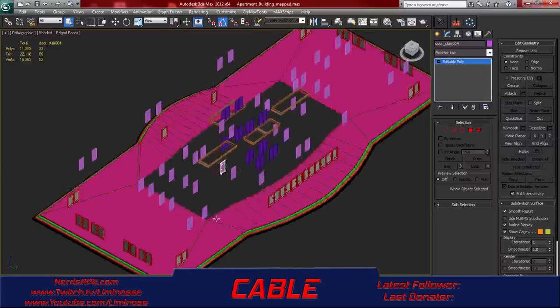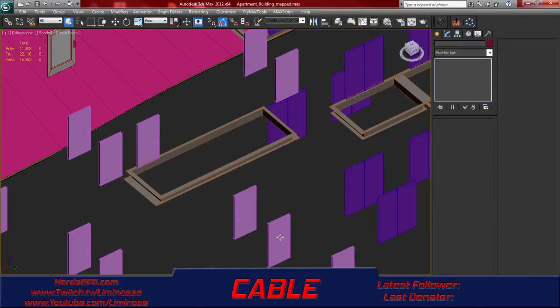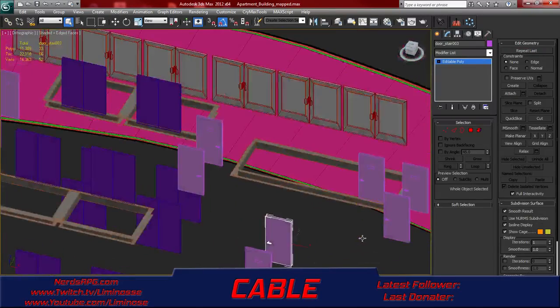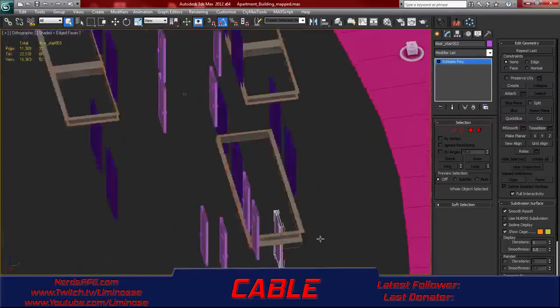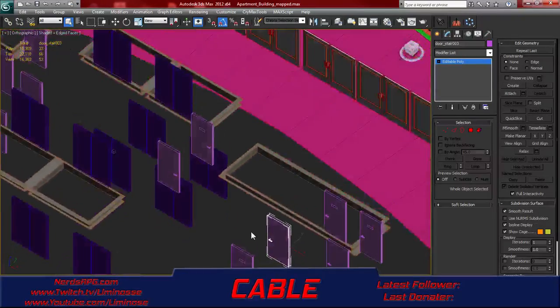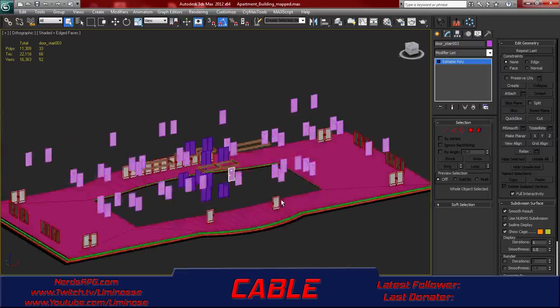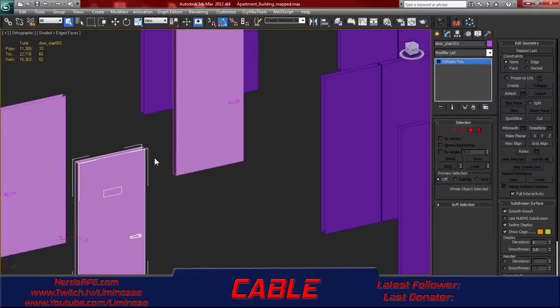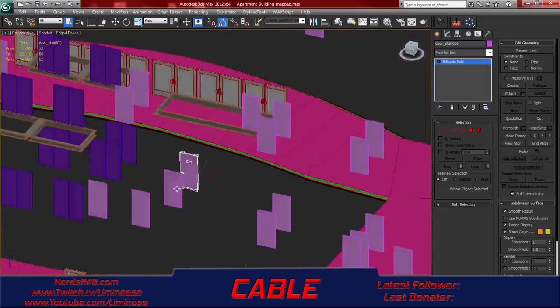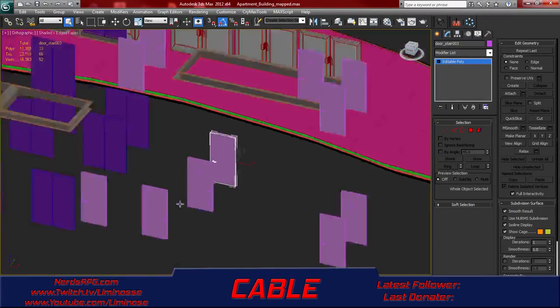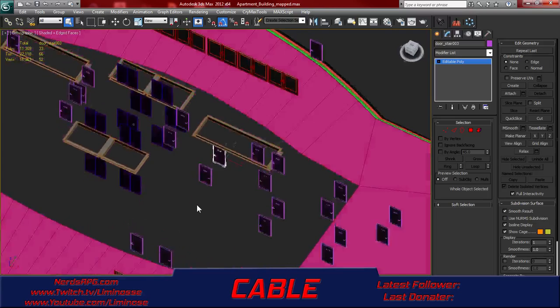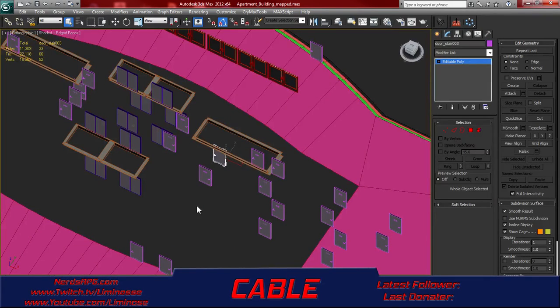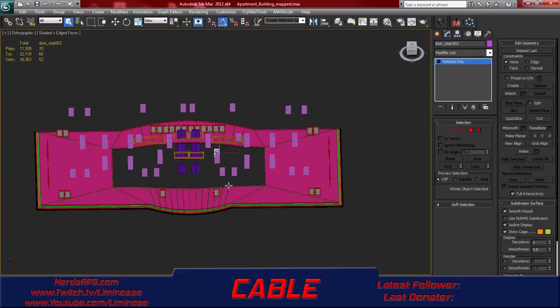What the hell is that? That door. Why is that door there? Oh, that's a first floor door. That's their stairwell door. Okay. My bad. My bad. Yes, it should be facing in. Yes, that should be facing in also. Okay. I get confused sometimes just like everybody else.